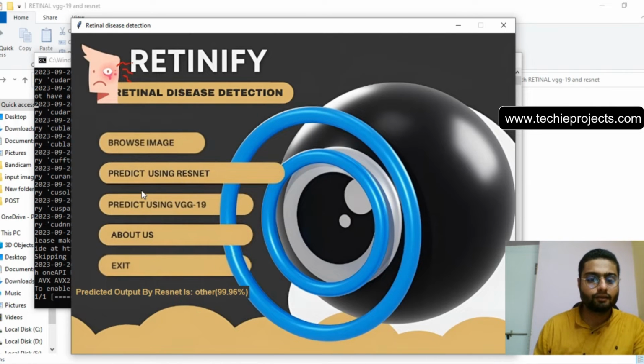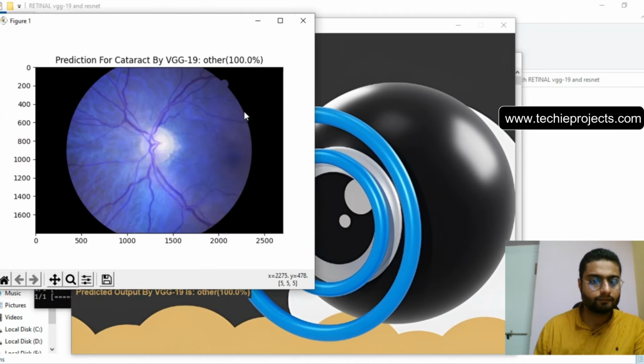Okay, now we are going to predict for the VGG19. It will show the predicted output here also. So this image is predicted by VGG19 with accuracy 100%.